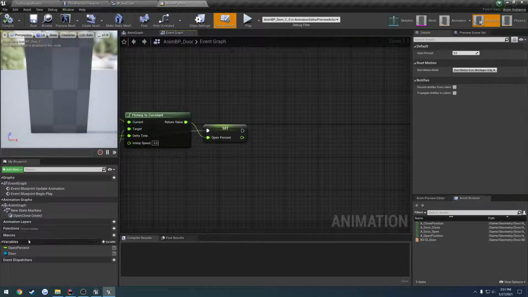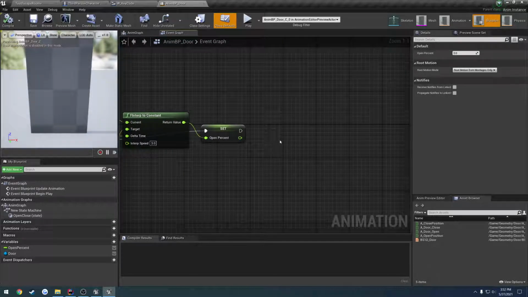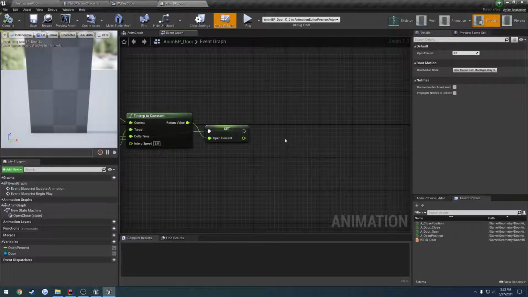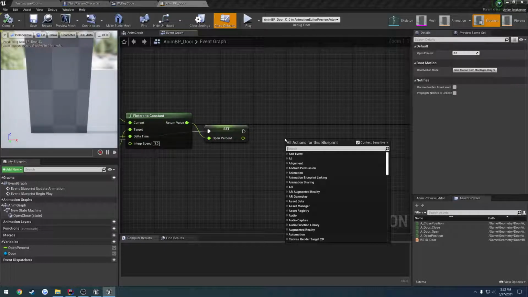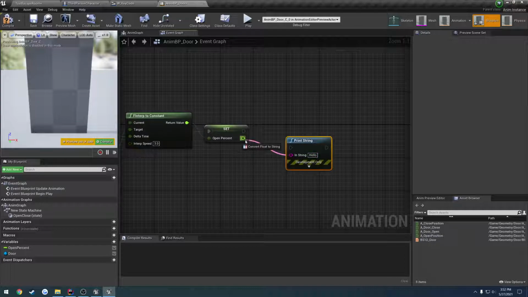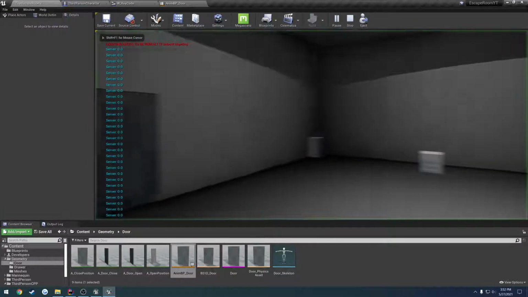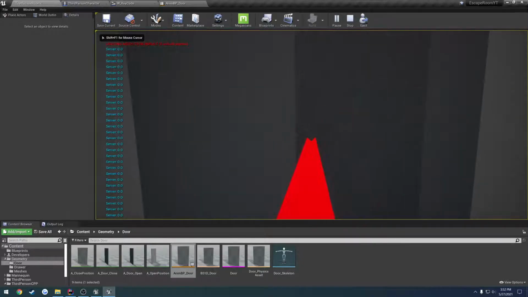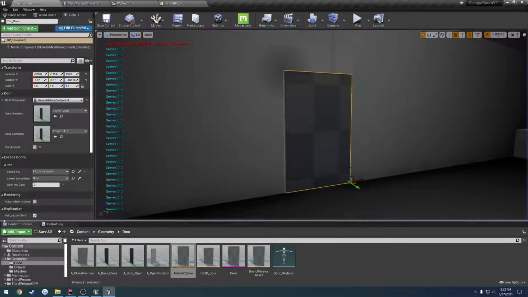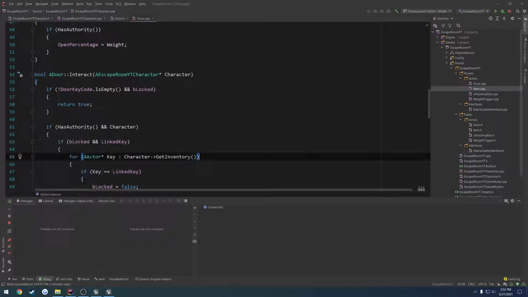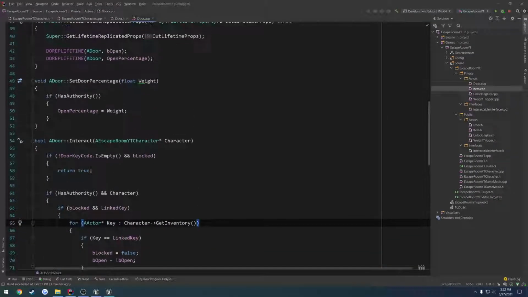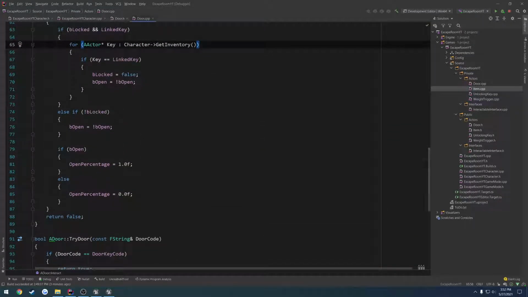Could be setting our open percent. So I want to print it out. If I can right click, there we go. And see what it says. So it should be 0. Press F. And it is still 0. But we are going through, and it's as if we are not setting it to 1. If I recall right, that should fire.